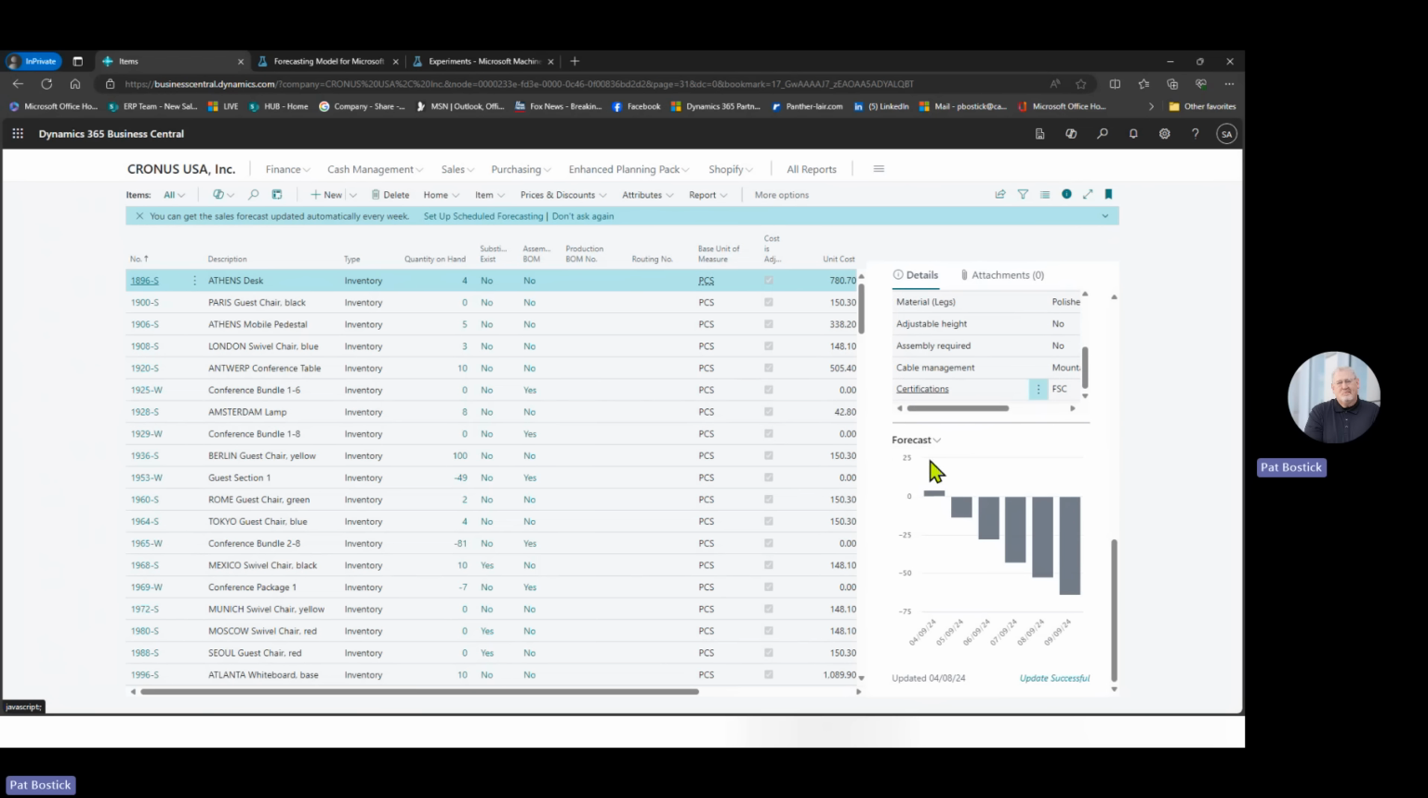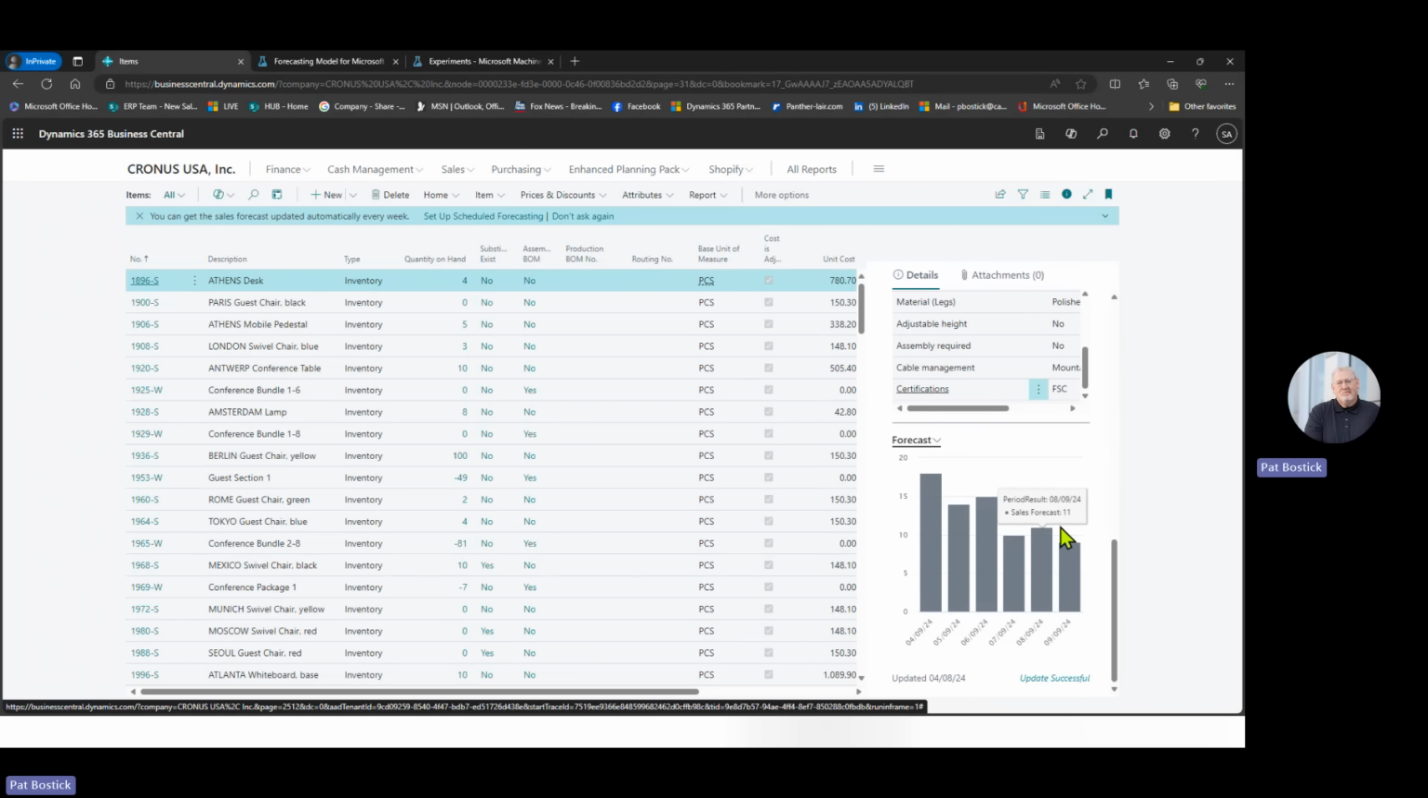But I've also got this forecast pane over here. And right now, this is showing me an inventory forecast by month, which is showing me in a negative position. And that's relative to what I'm looking to sell based on historical values, typically going back 12 to 24 months.